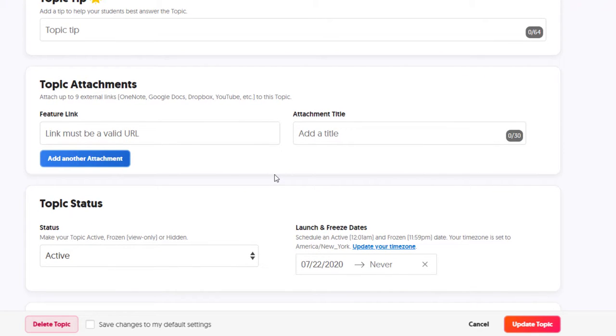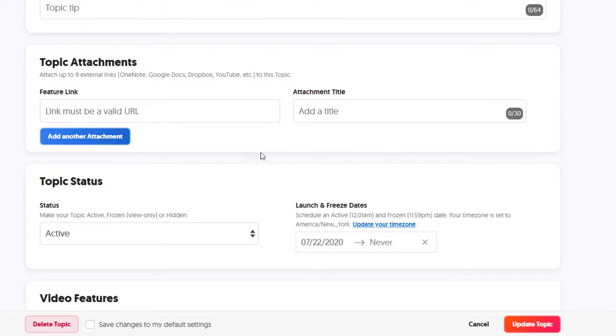This is a great place to put up to 9 links to other resources that might help them answer that question. These could be links to websites, YouTube videos, Google Docs, any kind of external link. You put the link on the left and the title that you want to appear for the link on the right. So if I had a Google Doc that really explained the proper way to share one fun fact about yourself, I could add that here.